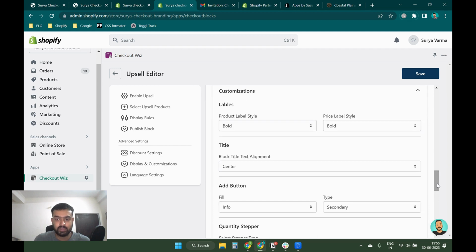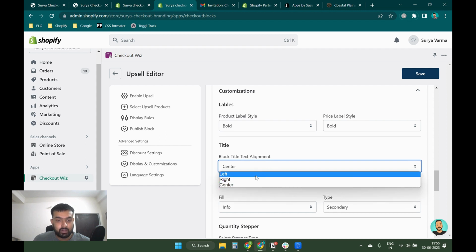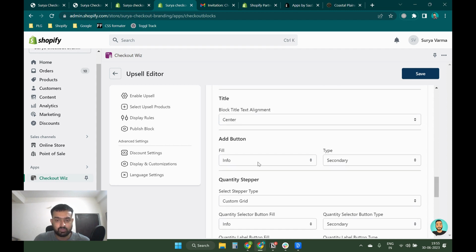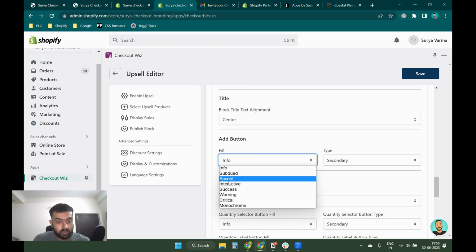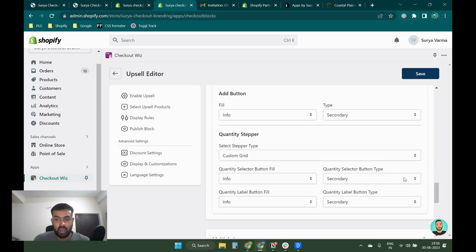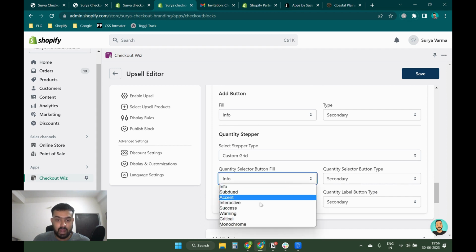And several customization options, depending on what you set in your branding customization, that's the color that we will pick up. You can have the product label style, price label style, block title, text alignment, which is the heading text and the subheading text. The add button, where we have different colors. These colors are basically based on the colors that you set in your branding customization. And secondary and primary type is essentially an outline button, and primary is basically a filled button. So this will have the outline on there, and this will be a filled button. And similarly, even the quantity stepper, you have different options to change the color and the style of those buttons over there.